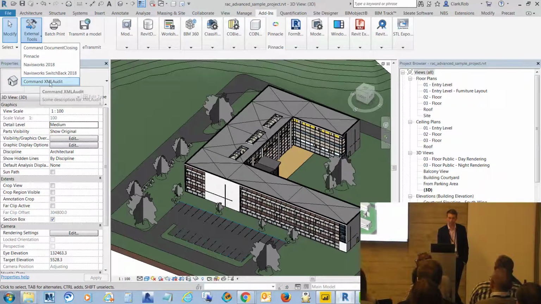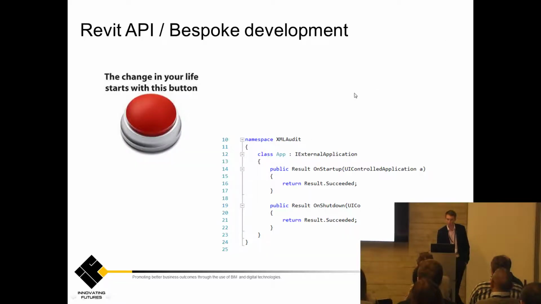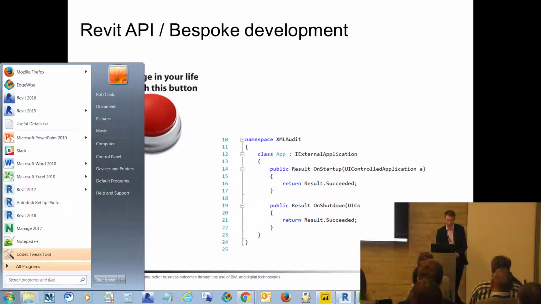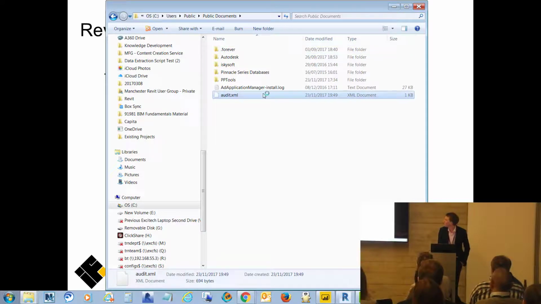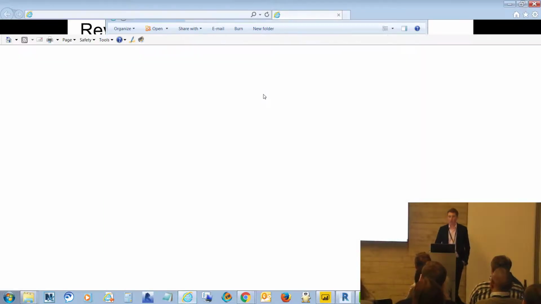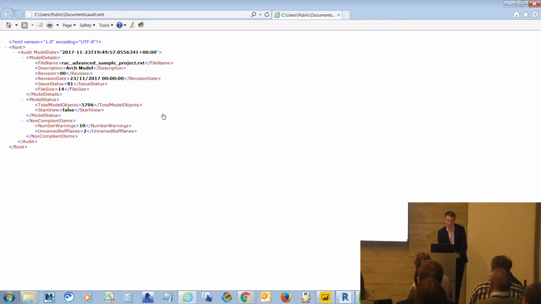I've got an audit button here, so if I hit go on that, you don't actually see anything because of the way it's been written, but that will actually run an audit on this file. And if I navigate to one of Rob's folders, Rob's documents, it's got this audit XML file. What it's basically done is run several checks on this model and put it into an XML file.